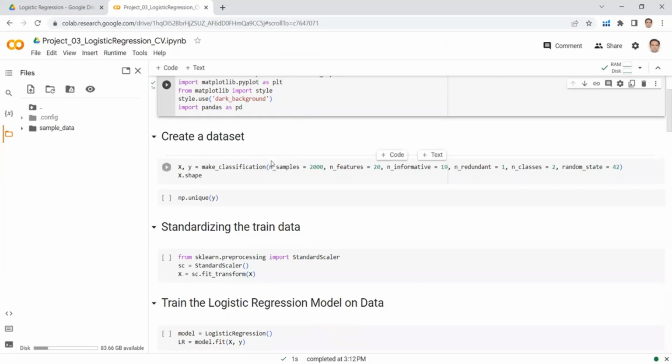If you remember, in part 2 of project 1 and also in project 2, we created data using the function make_classification. So here we are again going to use this function. The number of samples I am passing is 2000. The number of features this time is 20. So I am creating a big dataset with 20 features and 2000 samples. Out of 20, I have made 19 features informative and 1 feature redundant. The number of classes is 2, and random_state is equal to 42.